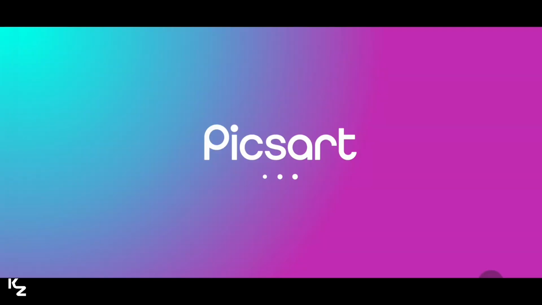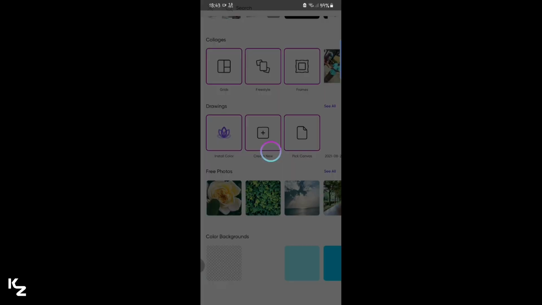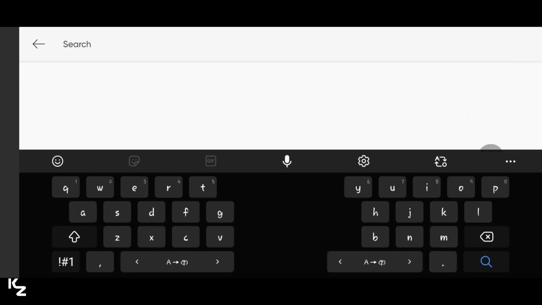Open the Picsart mobile app. Choose the transparent background. First go to Sticker. Turn on Wi-Fi or mobile data.